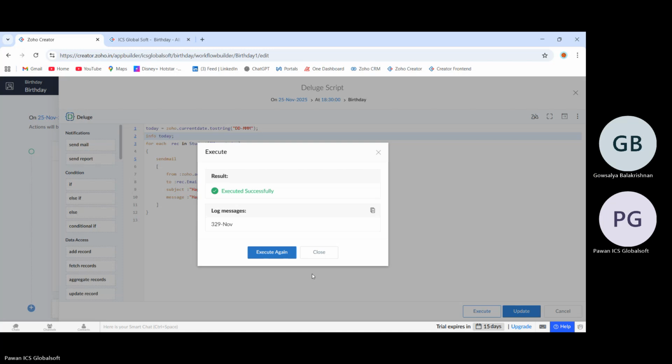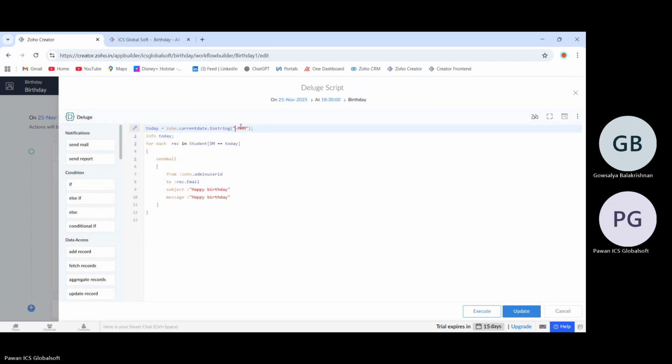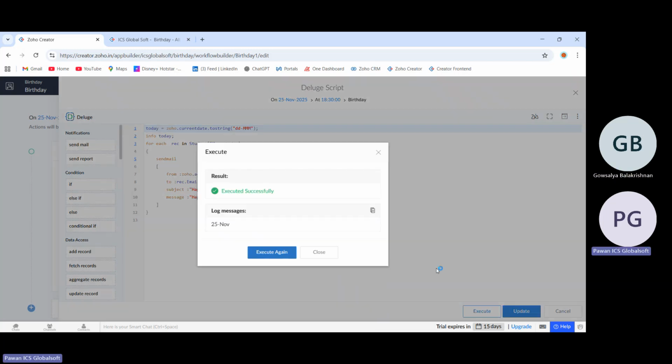Why is it coming like this? See, it's coming 3 to 9 November. Why 3 to 9? Current date. Zoho dot current date dot to string, TD small d. I think TD lowercase d. You have to use lowercase d. Now execute. Update and execute. Now you should have gotten a mail.